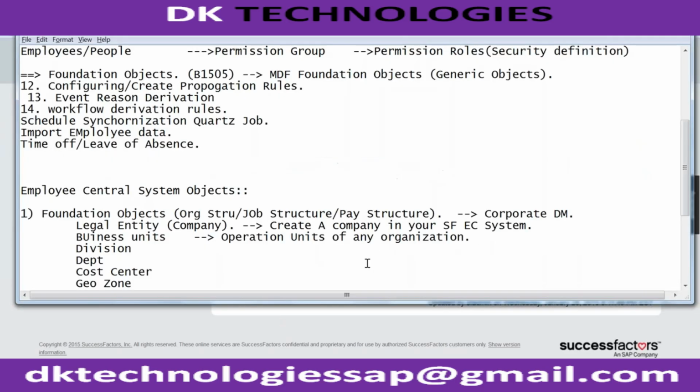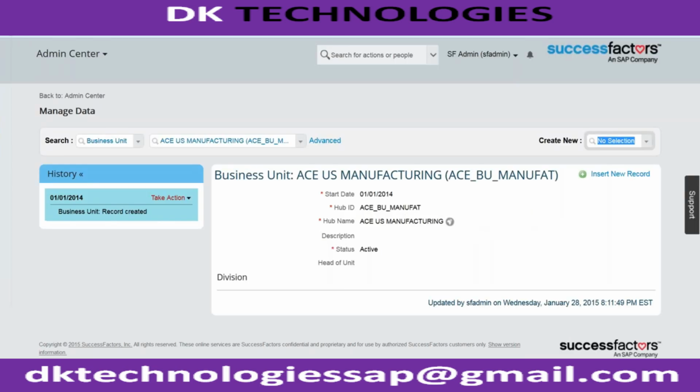Your divisions and departments are going to be built, your department and your division, and your cost center, and your location. One second, location might still be in the corporate data model, guys. I mean to say it's not migrated to MDF foundation objects. Give me a second, I'll confirm on that.